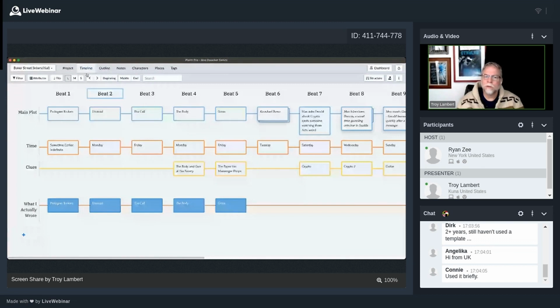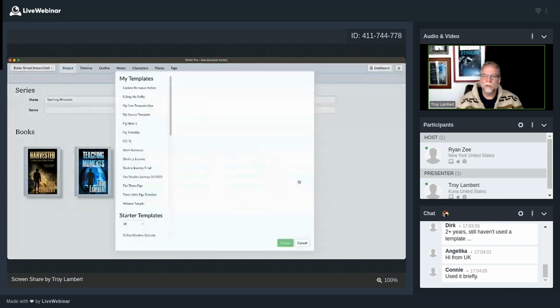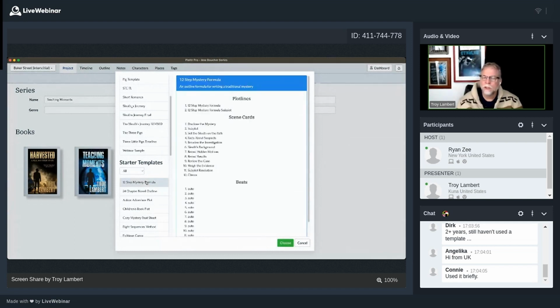Let me show you first of all how I start with one of these things. When I initially start a new novel in this series, I will start with a template. In this particular case, I'm using the 12-step mystery formula. This is a novella, an interstitial between my novels. So I'm going to start with the 12-step mystery formula. You can start with any of these that you would like, and you can see when you hover over them and click on them what fits where.